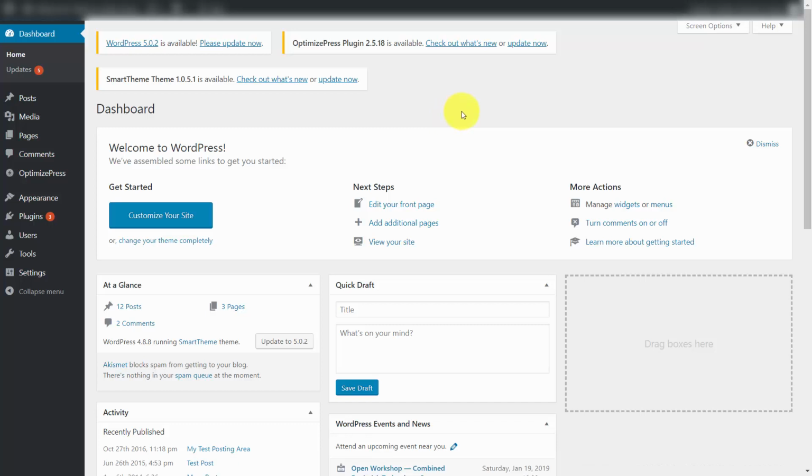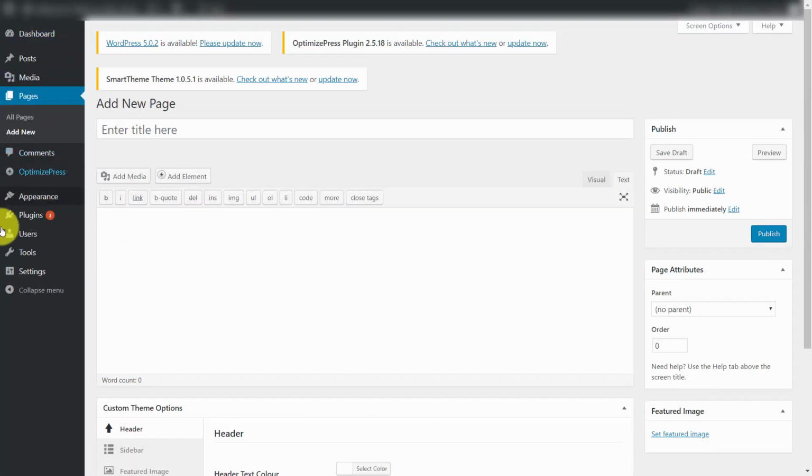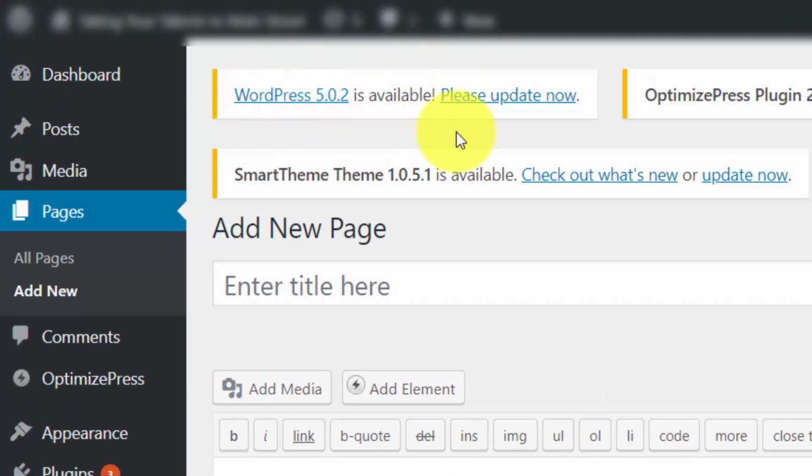Hello and welcome. If you come inside of your WordPress installation and you look to your pages or your posts and you have an interface with the old style editor, if you want to work with Gutenberg, you're going to need to update. Typically, you're going to see the interface to update at the very top of all of your screens in WordPress, and all you'll need to do is click this link that says please update now.